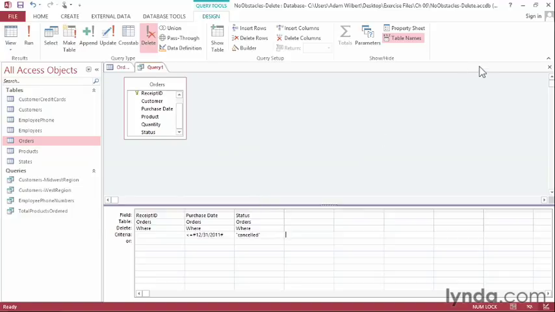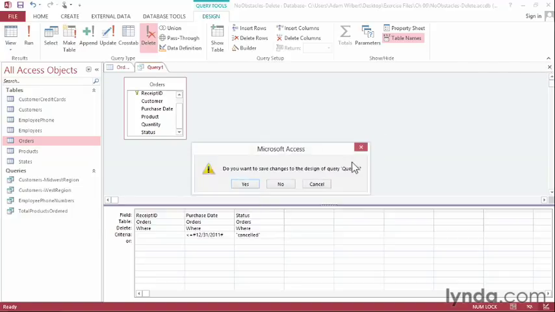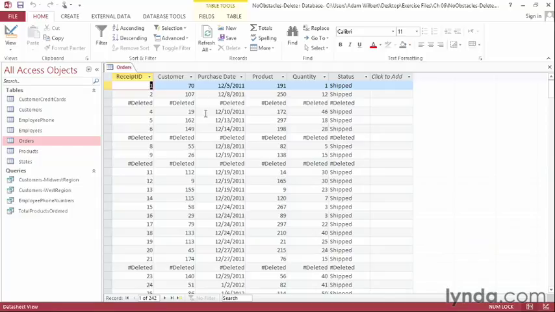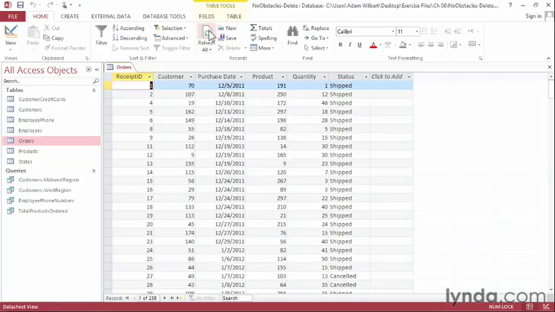We can confirm this by closing the query. I don't need to save any changes because it won't work again. There aren't any more records to delete. And now if I take a look at my orders table, I'll see these rows saying deleted. If I press refresh, those are gone from the database.